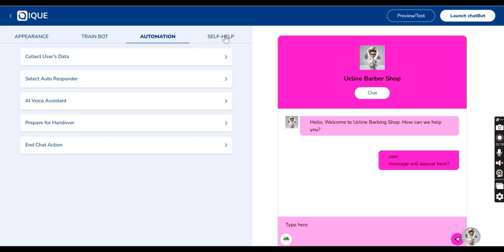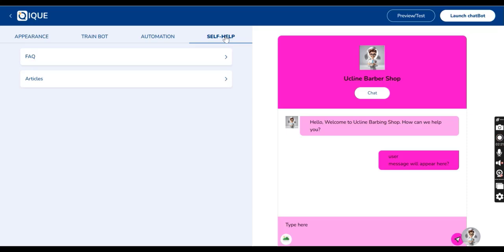So let's go to the self-help. This is what we call the proactive support. The truth is, most persons will come to your site and ask almost the same questions. So in a way for us to be proactive, we decided to add this self-help into this particular app.